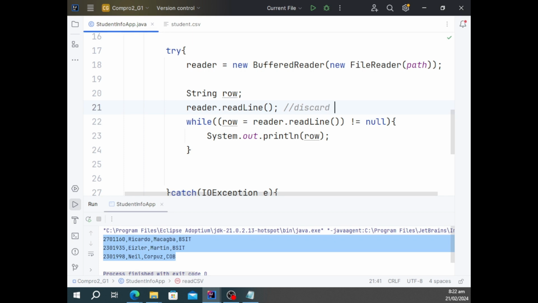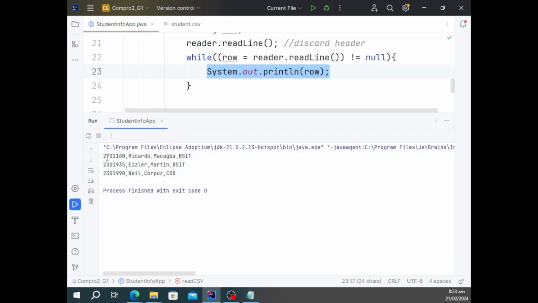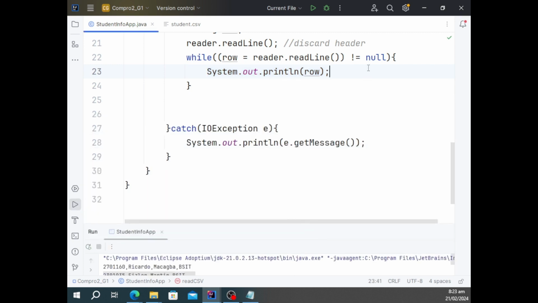Okay, discard header. We don't need it. How do we like to process it? For example, we can convert this into an array of strings. Do you know that we can convert that into strings so that the ID, the first name, the last name, and the course are isolated from each other? When we say isolated, na-divide na siya. Para pag gusto natin i-display lang yung mga first name, we can just do that. How do we do that? We can use a function called split.